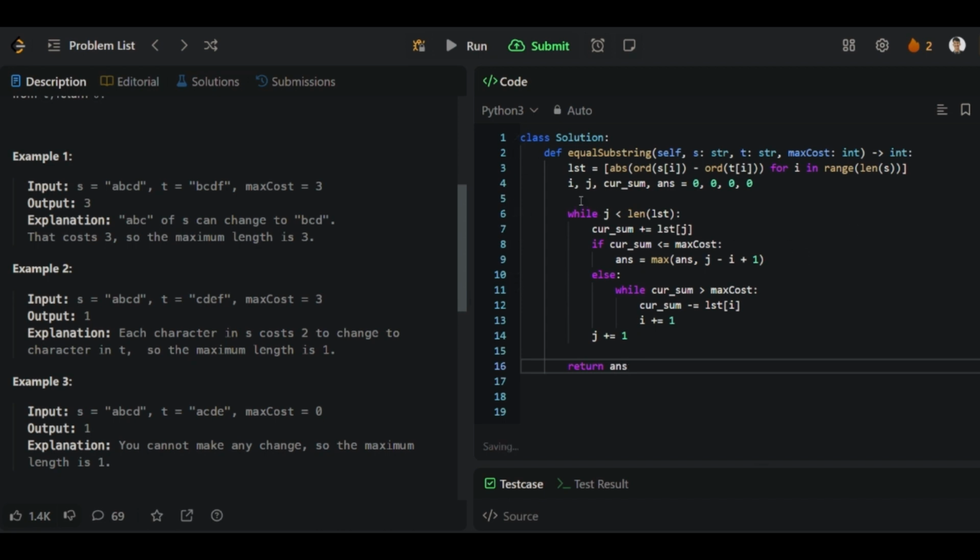So first of all, we are creating one list, then we are initializing our i and j index values, and the current sum and the answer. In the first condition we check if j is less than the length of the list, then we increase our current sum, and if it is less than or equal to our maxCost, then we update our answer. In the else condition we increase i. And in the end we increase j by 1 so that we can explore all the values of that particular list.